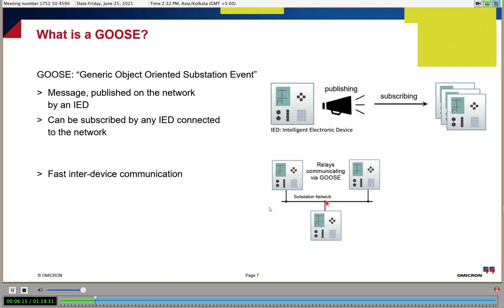Now, the typical applications are interlocking. It may be protection interlocking, such as reverse busbar blocking, or it may be switchgear interlocking for automation. We can utilize GOOSE to send circuit breaker status or tripping status between the IEDs.